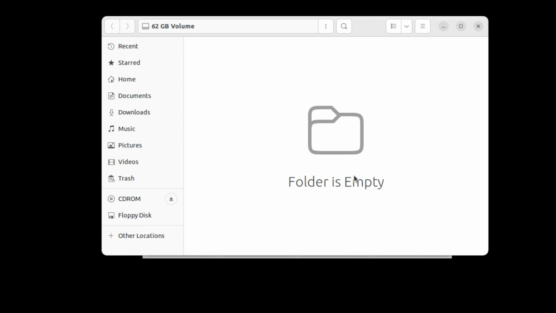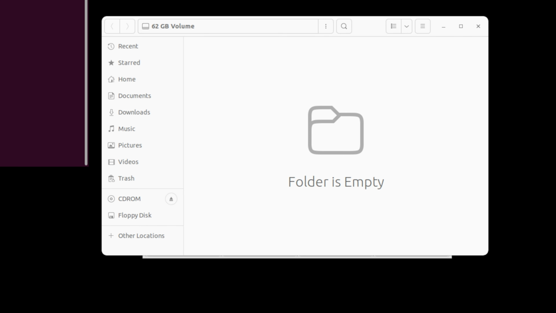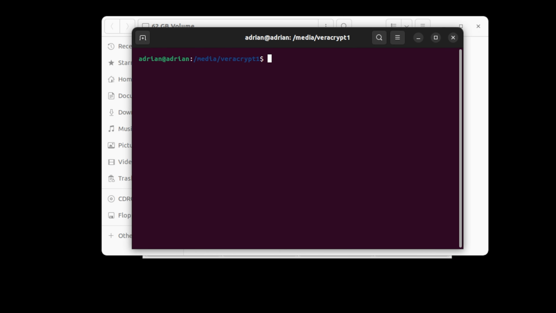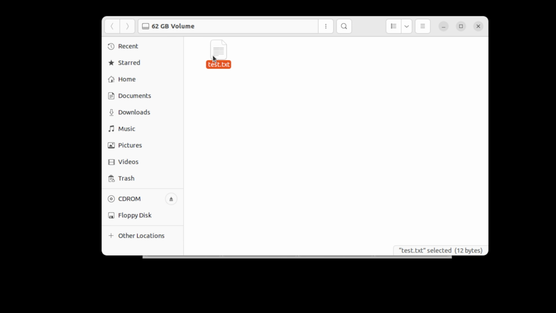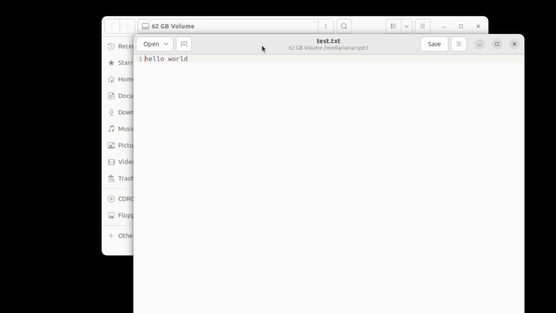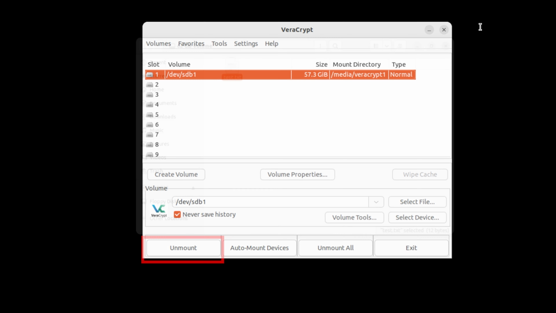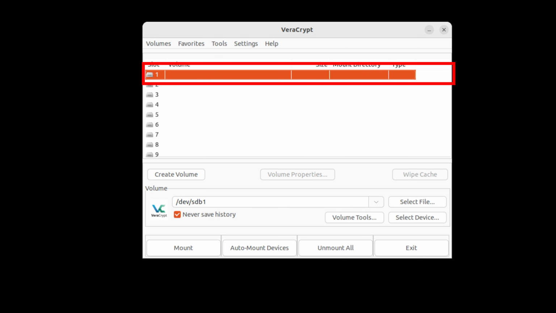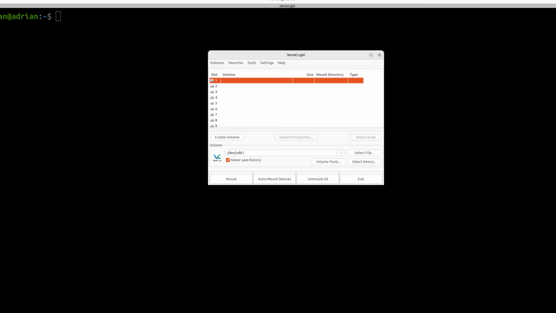I'm going to create a simple text file that says Hello World within the text file. We can see that we were able to successfully create the text file within our encrypted volume. I will unmount the volume by clicking the Unmount button, and we can see that the volume is no longer displaying in the VeraCrypt wizard.